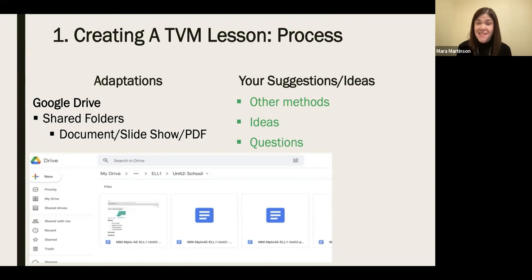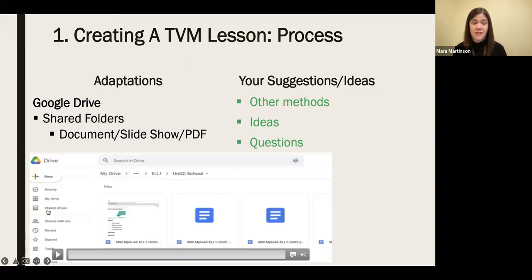So if anybody has any other ideas for other methods of creating and sharing their TVM lessons, I'd love to hear those now. Again, as an instructional coach, I consider myself an instructional thief at times. If you have other ideas on adaptations that you can do in your program that you have found success with, I'd love to hear those in the chat. Or if you have any other questions about any of the information on those first few slides.